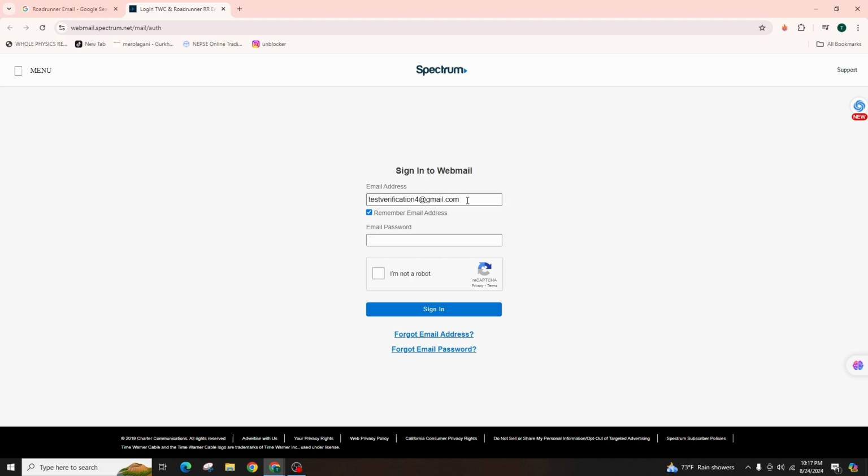And from here, in the first field, enter the correct form of your email address and also email password. And in the case if you'd like this Google Chrome web browser or the system to remember your credentials for the future login, simply check this box over here to remember the email address. But if you're using a public or shared computer, do not check this box for security reasons.